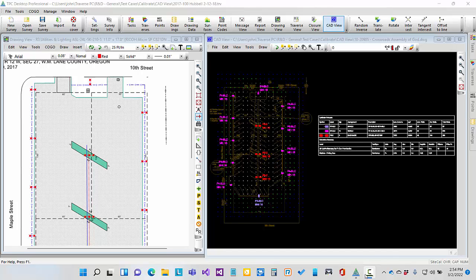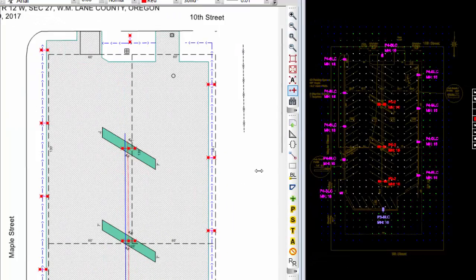Let's take a look at a new calibration tool available early summer of 2022 in TPC Desktop 2022 Release 1. This is a project I did a couple years ago, and I needed to have a lighting design done for half of a city block for the parking we were putting in.